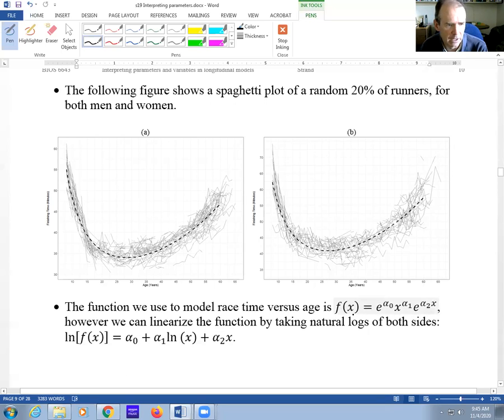But if you take the log of both sides, you can linearize that function with respect to the parameters. And so we have the log of race time is equal to alpha naught plus alpha 1 log of x plus alpha 2x. It works out really nice. And Gary Grunwald was the one that actually showed me this, and it's pretty obvious when you look at it. It's like, you know, why didn't I think of that? But I was fitting the nonlinear function. Why is there a benefit to going to this one, the log here?